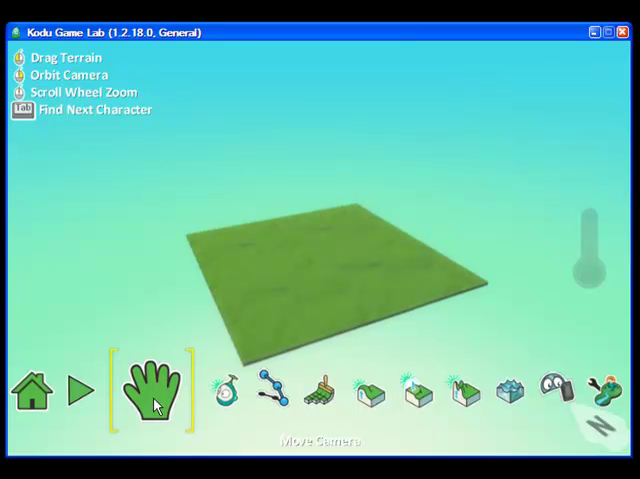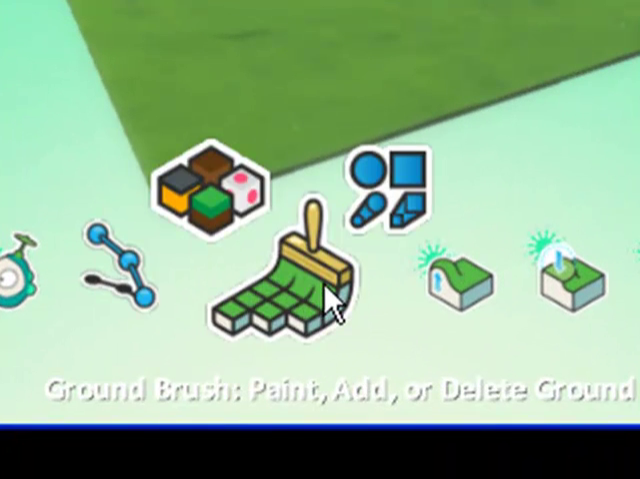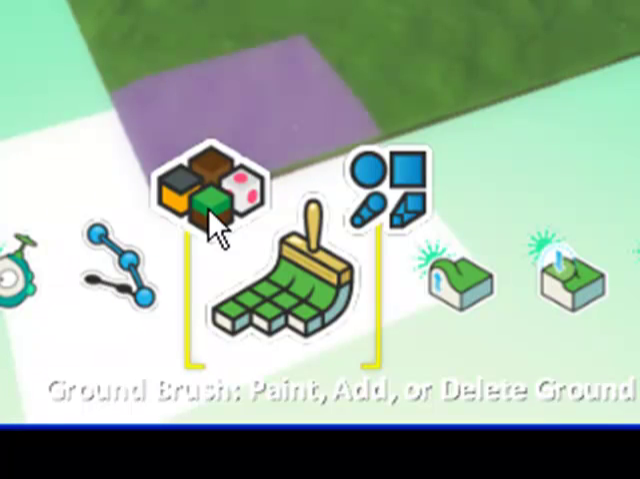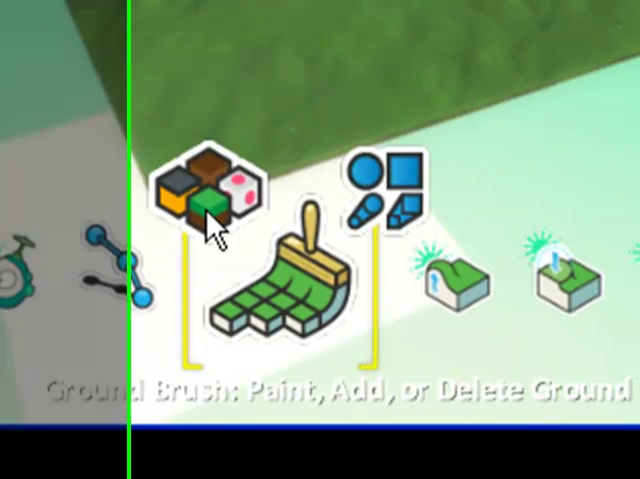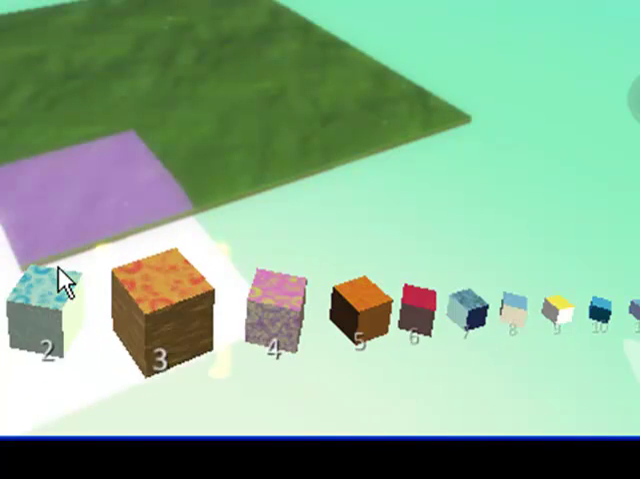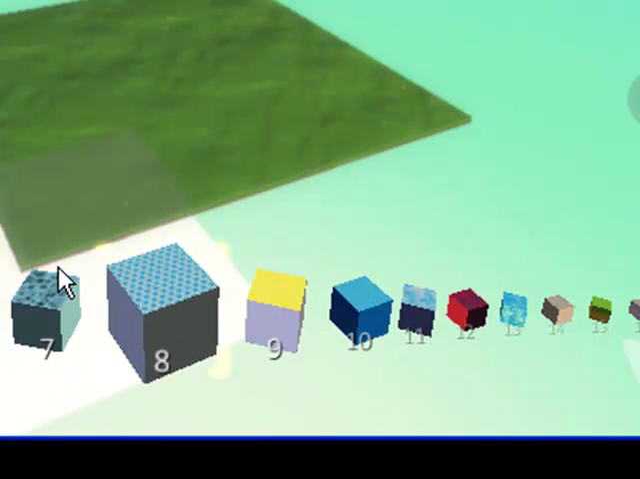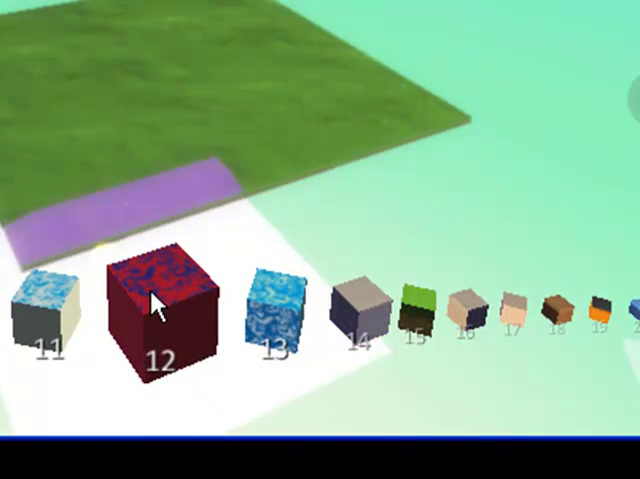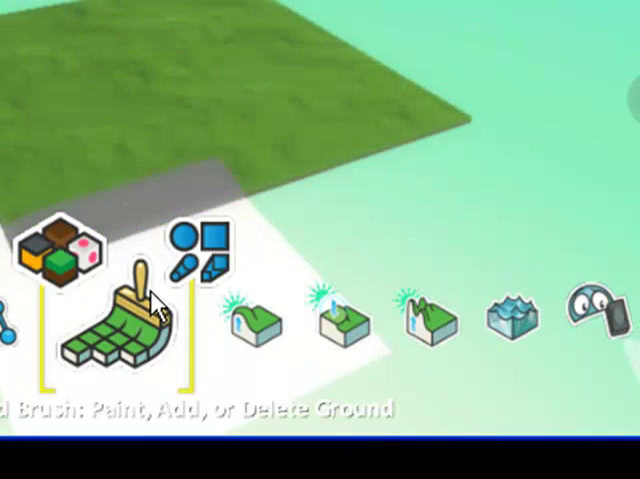Now you're going to select the ground brush tool, and once you click on it, you're then going to click on the terrain types on the left top corner. This will give you a selection of various types of terrains. We're going to go to terrain 12.